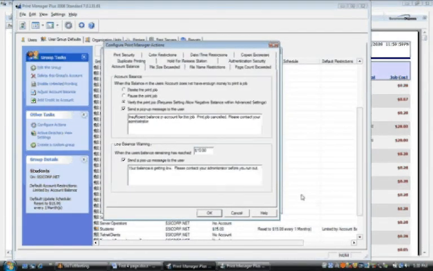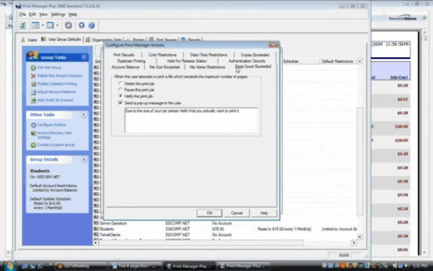I'm going to click on Configure Print Manager Actions, and there is a tab here for each restriction and account balance. I'm going to go to the Page Count Exceeded tab, and this is the restriction I'm dealing with right now. Now I have three options.